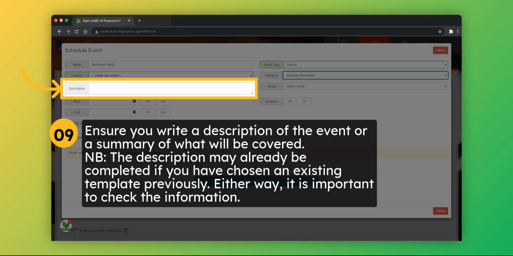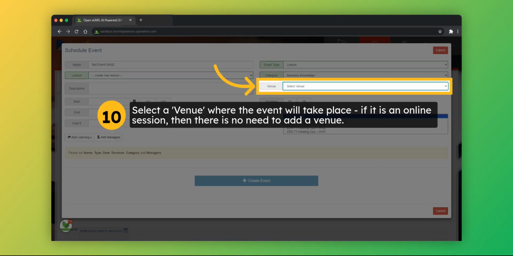Ensure you write a description of the event or a summary of what will be covered. Please note, the description may already be completed if you have chosen an existing template previously. Either way, it is important to check the information in this box. Select a venue where the event will take place. If it is an online session, then there is no need to add a venue.